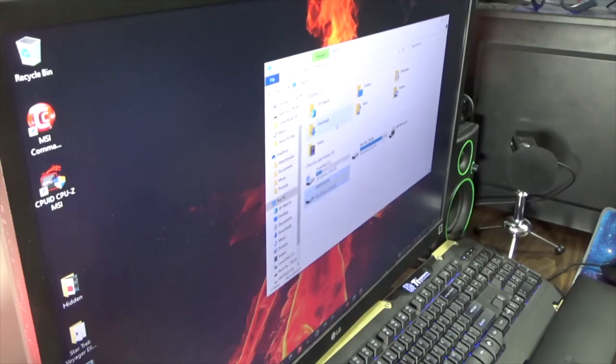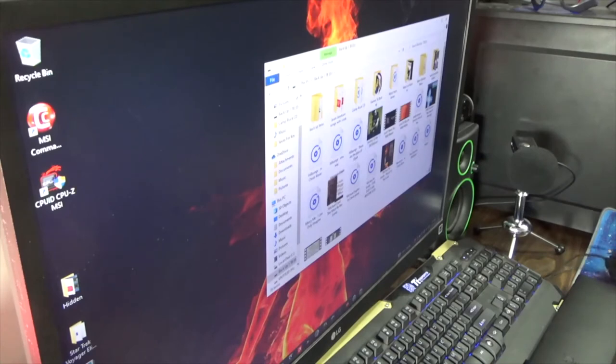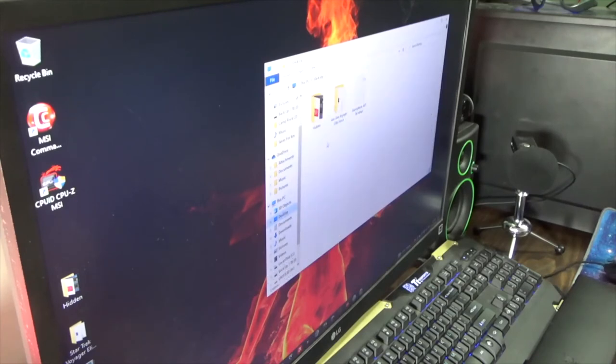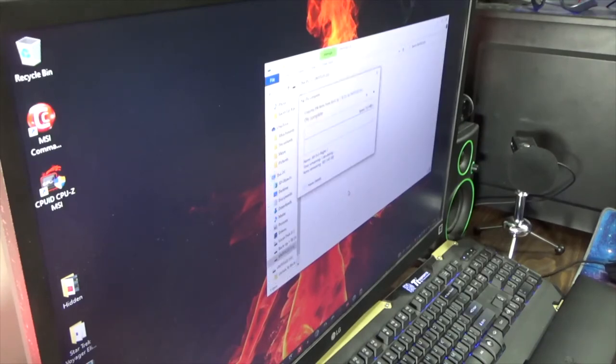Okay, so I would say that works well. Now I want to do a big copy to this. So what do we got for a big file here? 145 gigs. That should be a good test. So let's copy that across. And paste. This is going to take about 35 minutes.